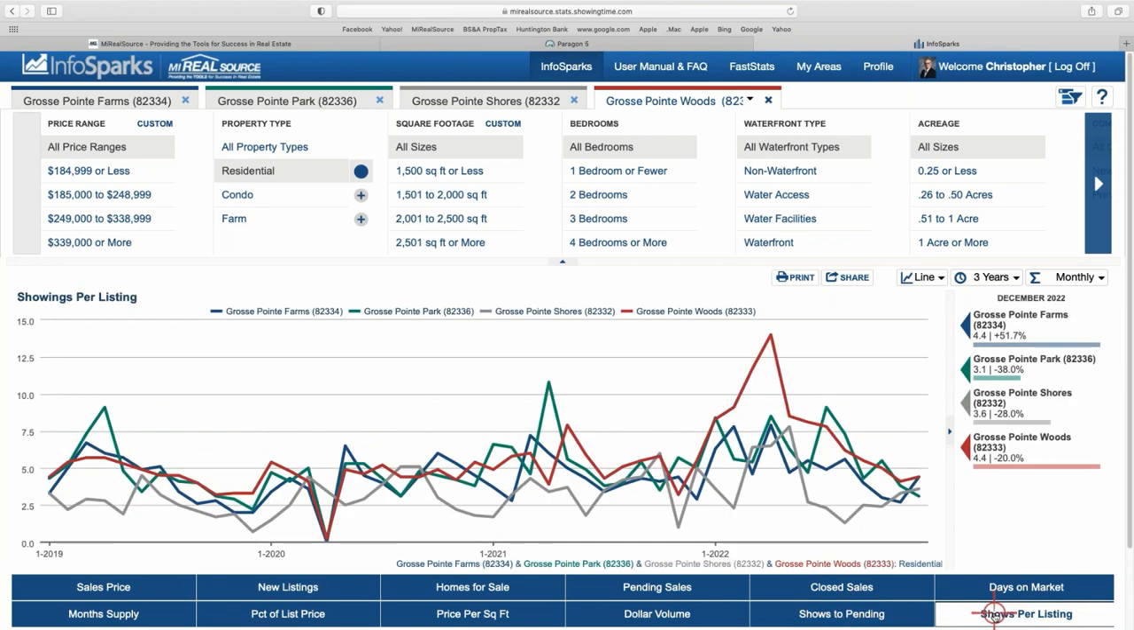We'll go to shows per listing. As you can see, if you were showing homes back in April, May, and June, you could really see that's when we were getting crazy with all the home showings coming up. Properties were being listed. We had a lot of people coming in. We were getting offers right away.